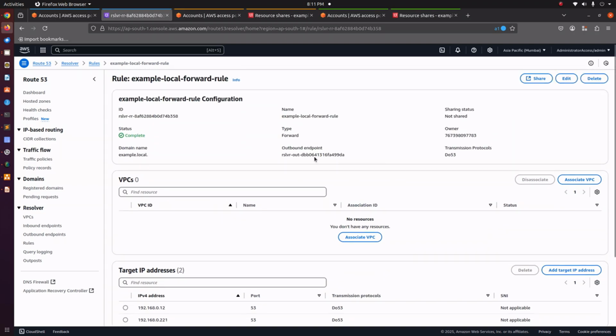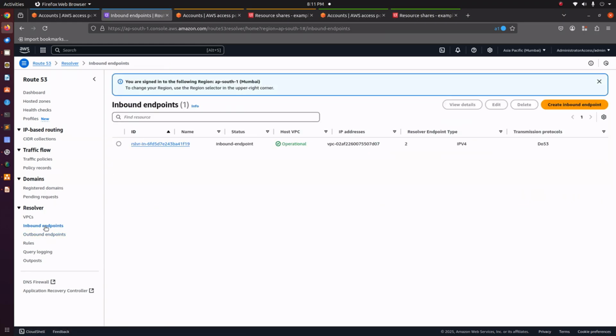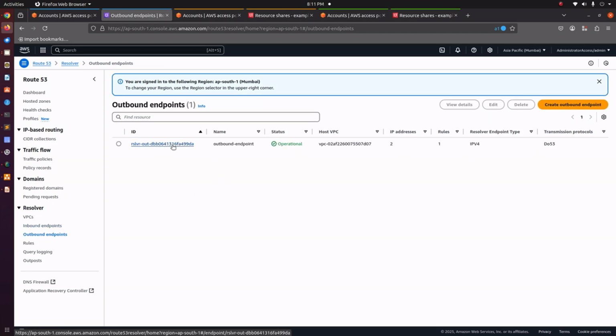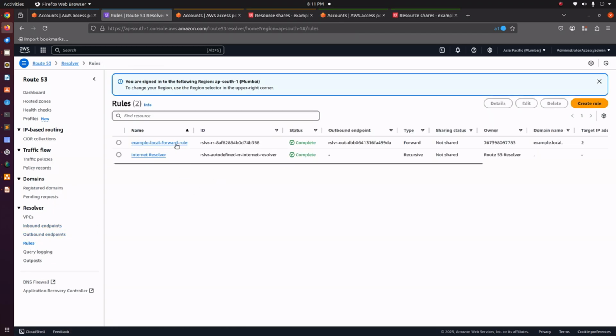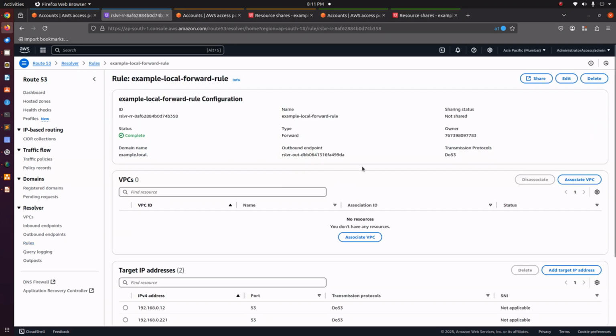You can notice one thing here. The outbound endpoint is mentioned here, which is ending with 499 DA, which is this outbound endpoint, but the inbound endpoint is not mentioned here. This means that when someone tries to use this rule, they will be redirected to the outbound endpoint directly.